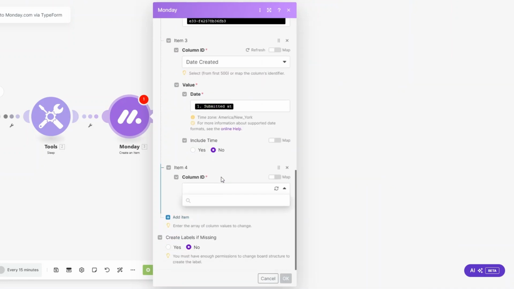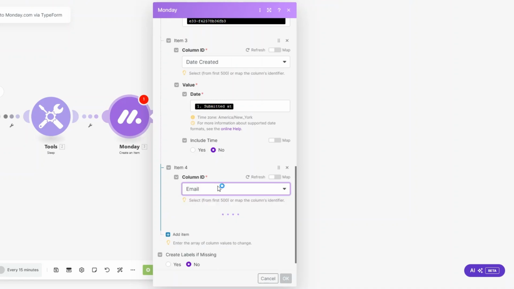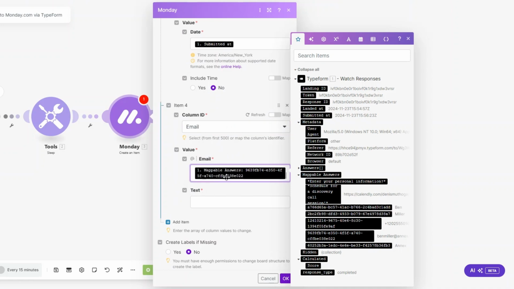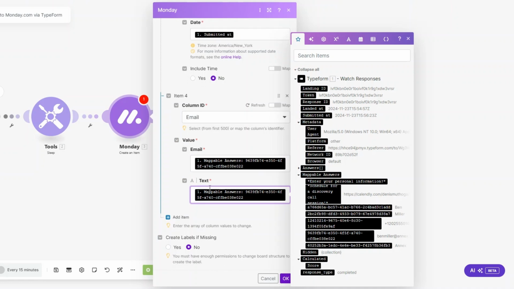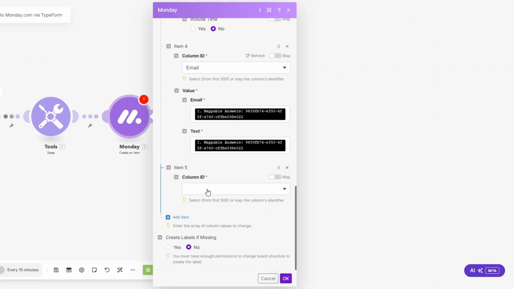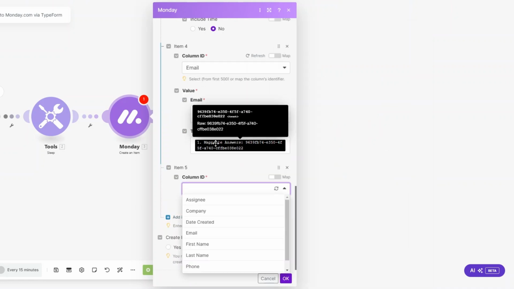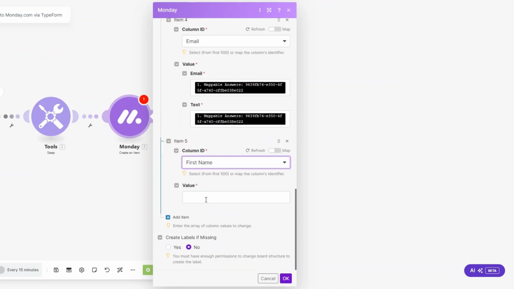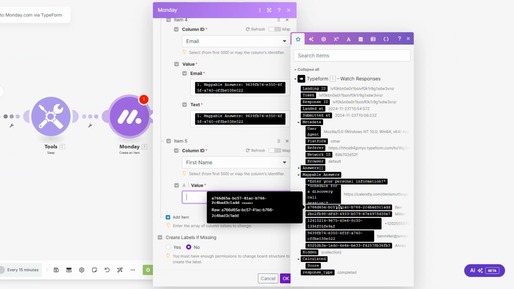Then I'll add a new item, choose a new column. Then I'm going to choose email as our column. And then the value of the email will be Ben's email here. We can also choose to add Ben's email as a text here. Then I'll add a new item, choose a new column. Then I'm going to choose first name as our column. Then the value for the first name will be Ben.